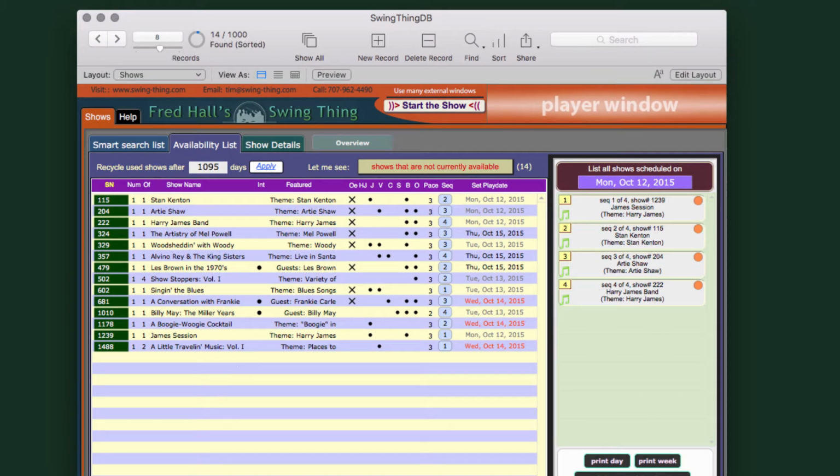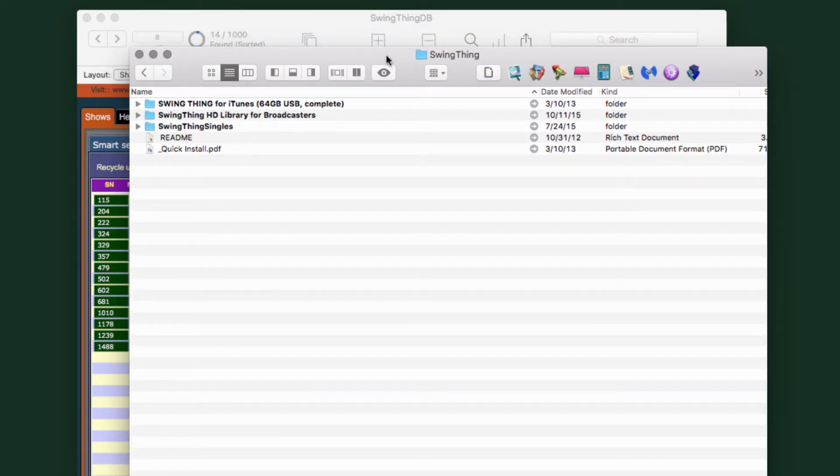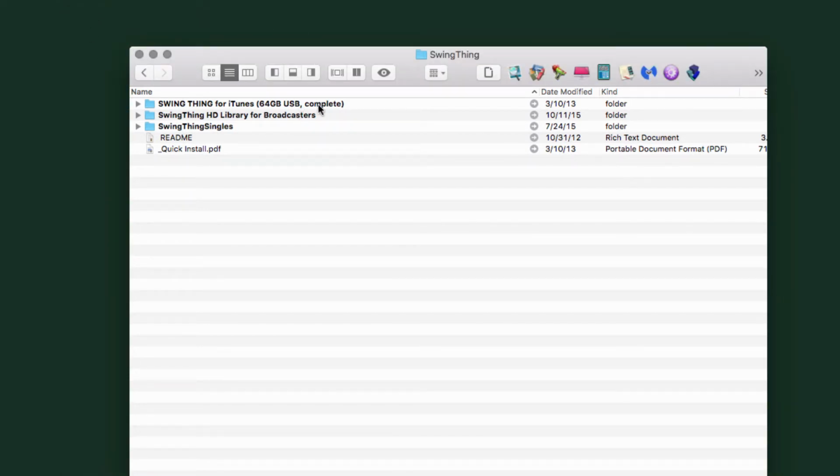Okay, one last thing I'm going to talk about here is the actual library. The Swing Thing library is available in actually 3 different formats. One of them is the one that I usually sell to non-broadcast people who just want the music and want to put it on their iPod or on a portable device or put it on their computer. That's where this one comes in. You can notice it's 64 gigabytes. It's quite large.